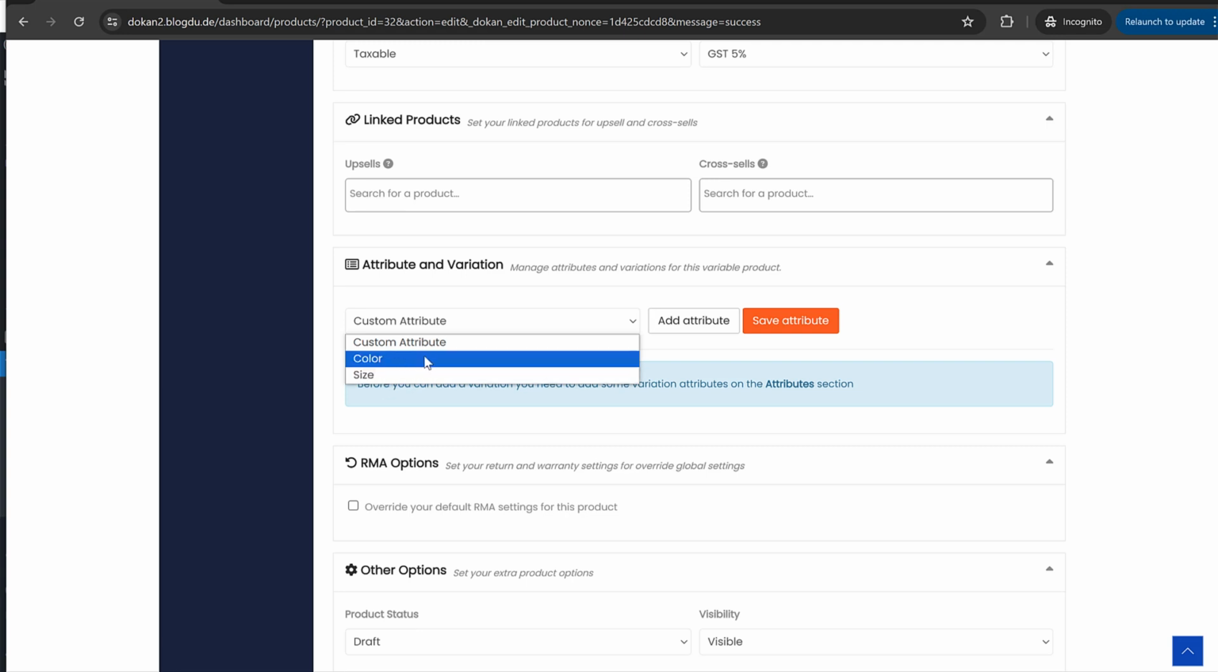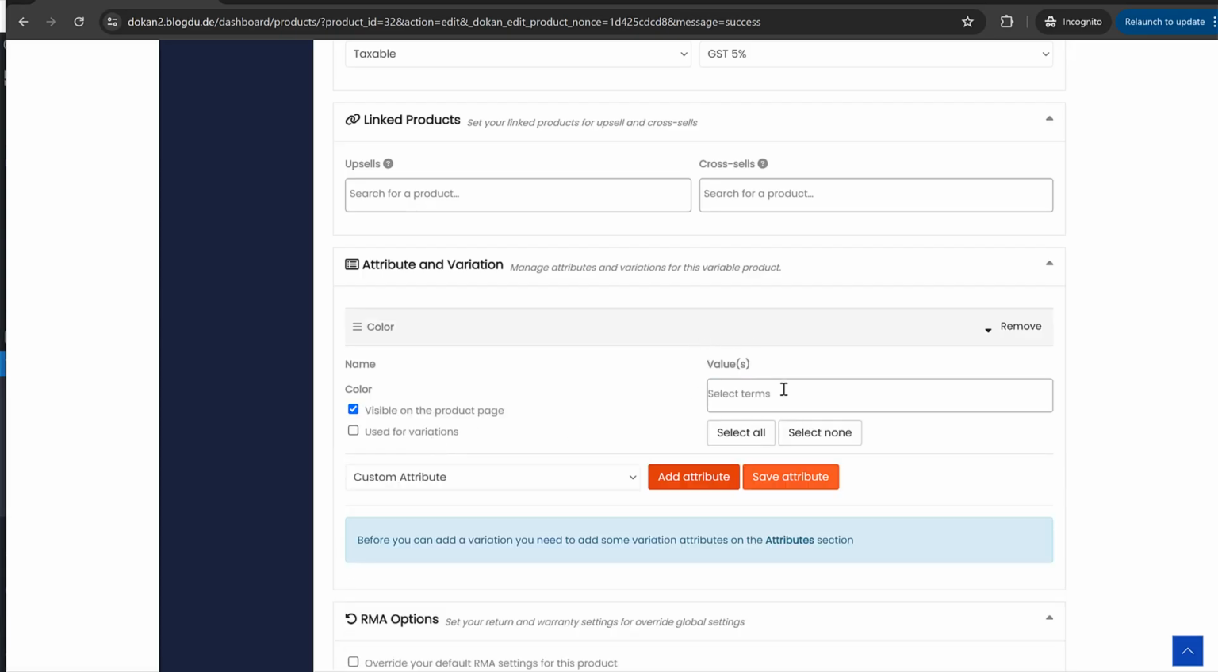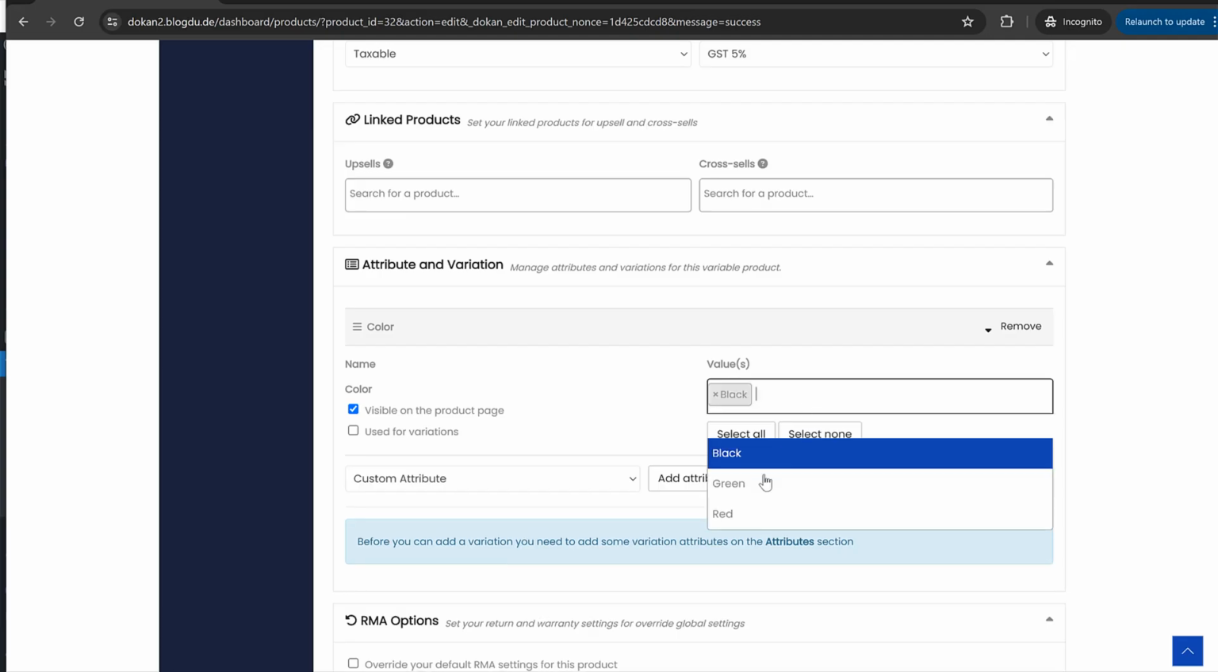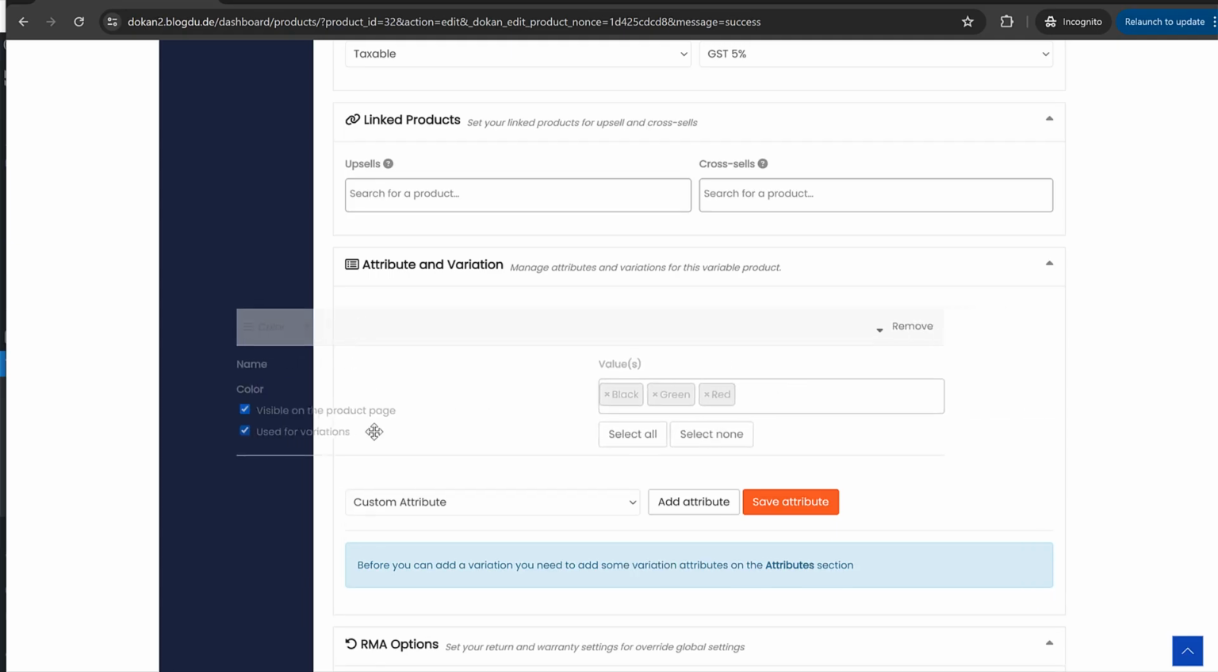So maybe this product is available in different colors. I'll select color and click on add attribute. Now what all colors is this product available in? It is available in black, green and red colors. You also make sure to tick mark this, used for variation.